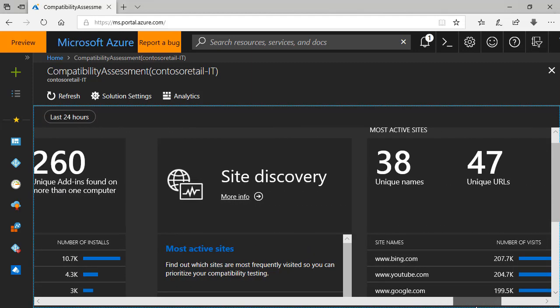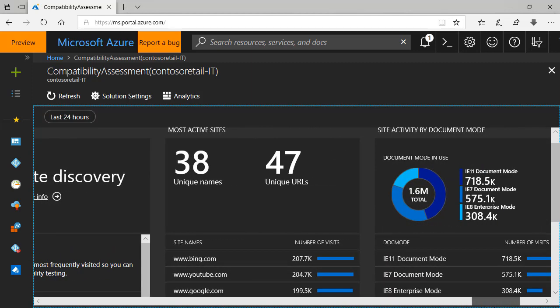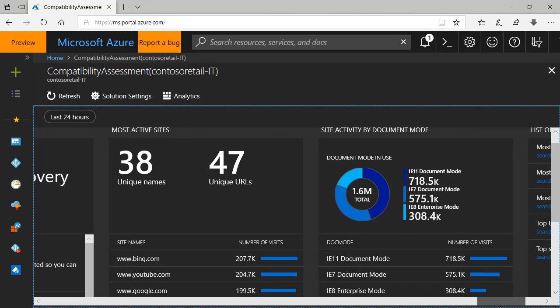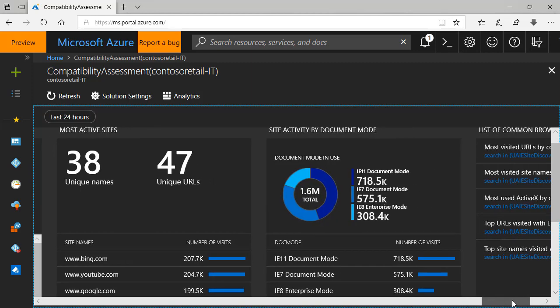Now, finally, this is really more important for organizations that still need to use some older compatibility modes in the browser. In this case, you can see things like IE11 document mode, IE7 document mode, IE8 enterprise mode. If you're running older line of business apps and you need to track what's going on, this is really where you'd be able to do that. But one of the goals that we've got with Microsoft 365 Business is moving away from a lot of those legacy type apps that we may have had to use in the past. So hopefully this isn't something that you need to spend a lot of time on.